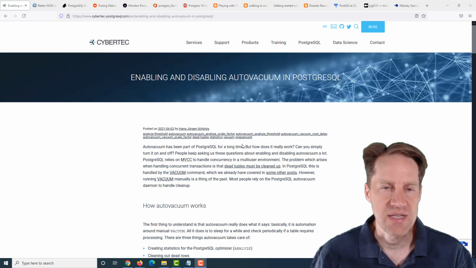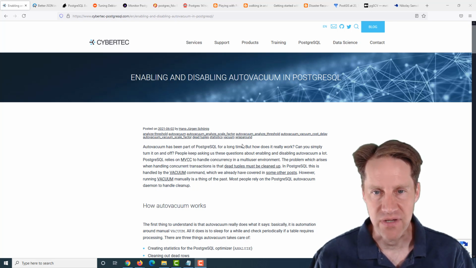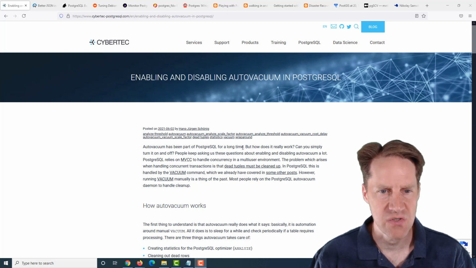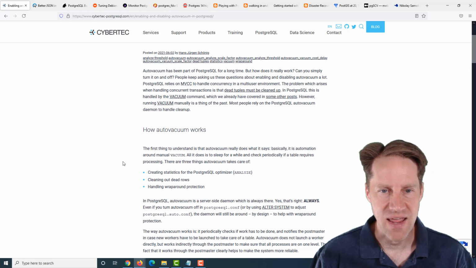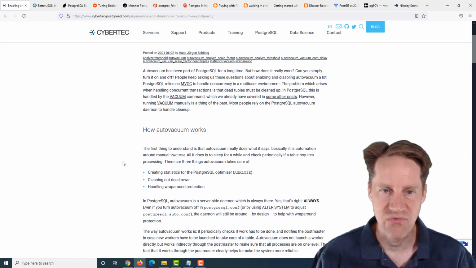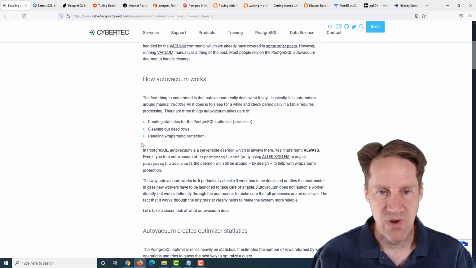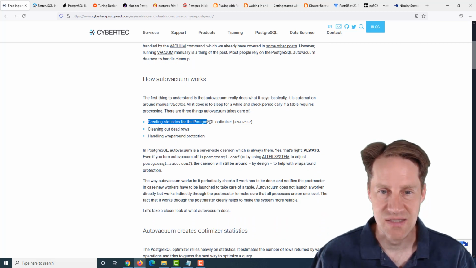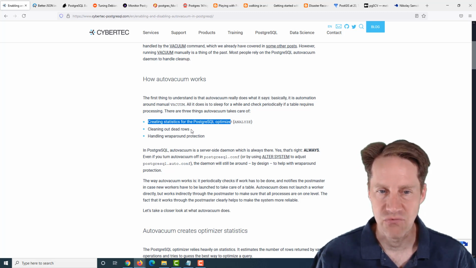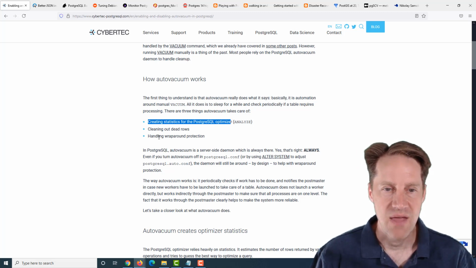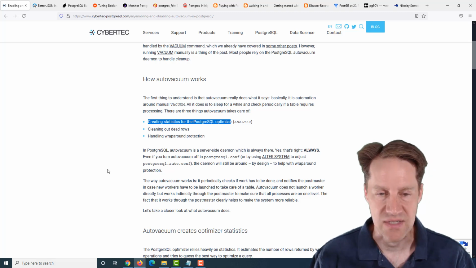Our first piece of content is enabling and disabling Autovacuum in PostgreSQL. This is from cybertech-postgresql.com, and they're talking about more than just enabling and disabling, but a little bit how vacuum works. The three main things that vacuum takes care of is first creating statistics for the Postgres optimizer. The second is cleaning out dead rows from a table. And then the third is handling wraparound protection.